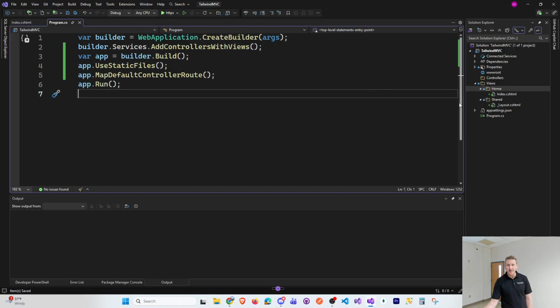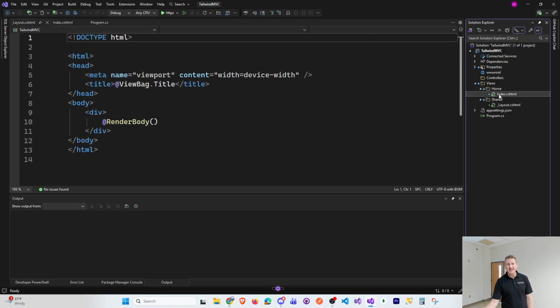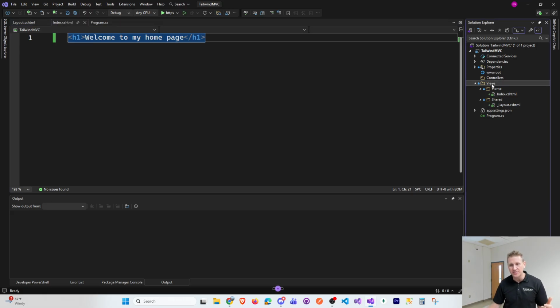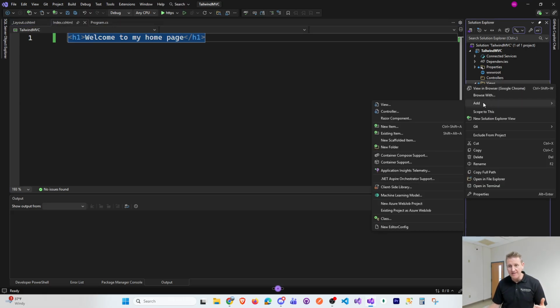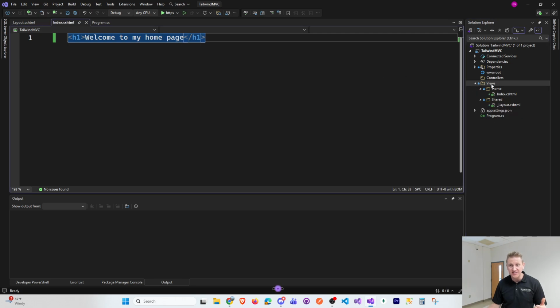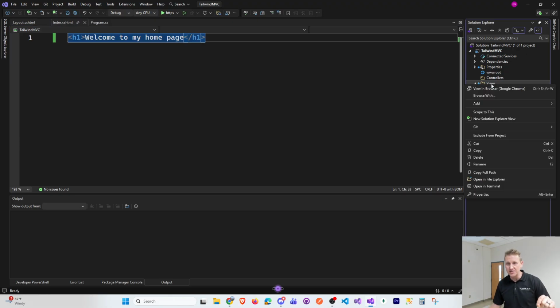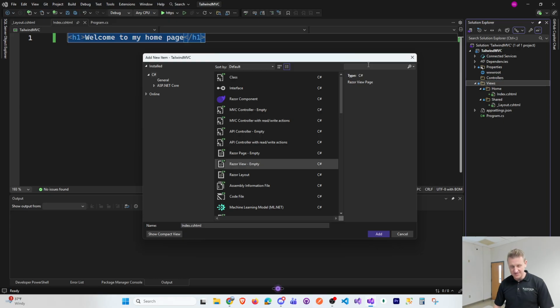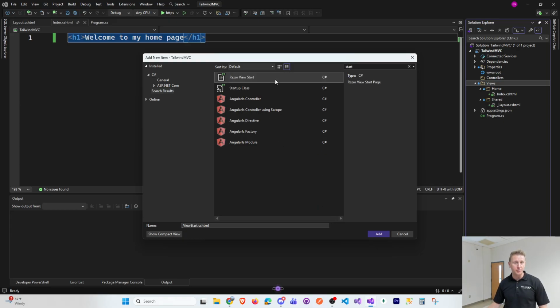Okay, so now I've got a layout and I've got an index, but they're not linked together. We have to link the index page to use the layout. The way that we link those together is with a ViewStart file. So this belongs as a file underneath Views. So I'm going to right click, add a new item here. I'm going to search for ViewStart, Razor ViewStart.